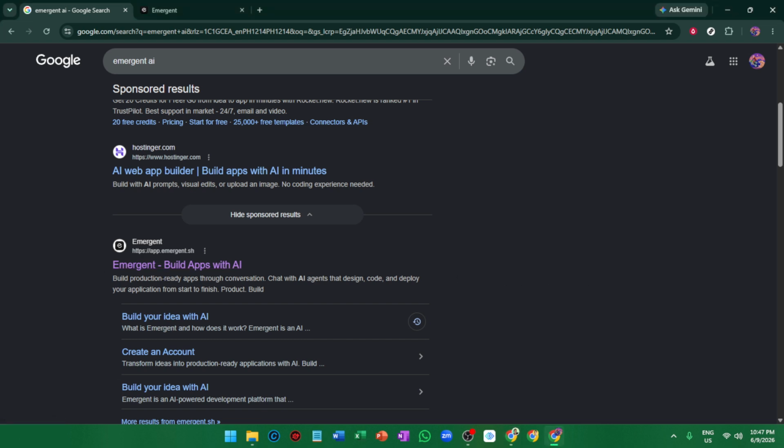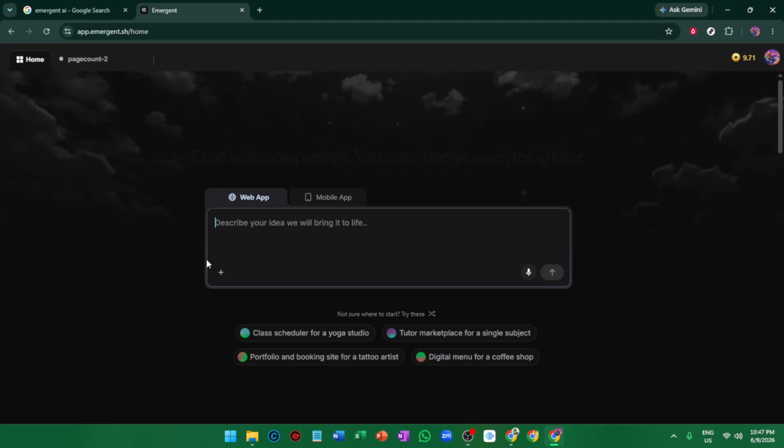On the dashboard, look for the main instruction box. This is where you'll paste your detailed prompt. Be as specific as possible here. Describe what kind of app you want, what it should do, and any important functionality or design preferences. The AI uses your prompt as the blueprint for the build, so detailed instructions usually lead to better results.